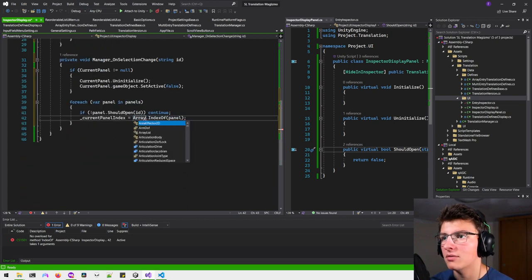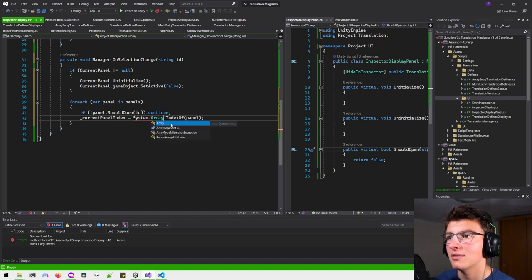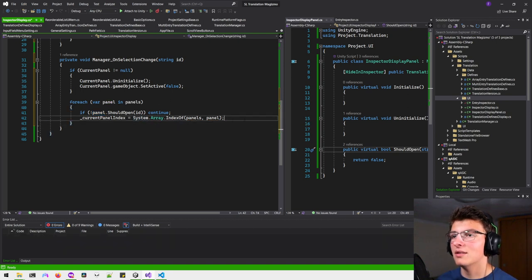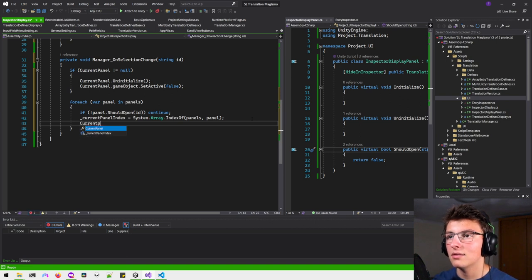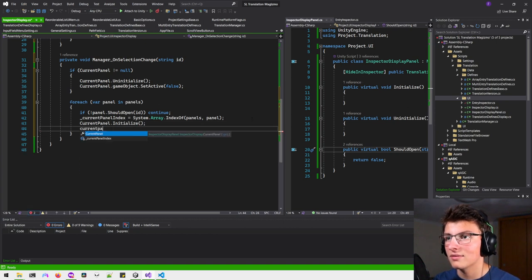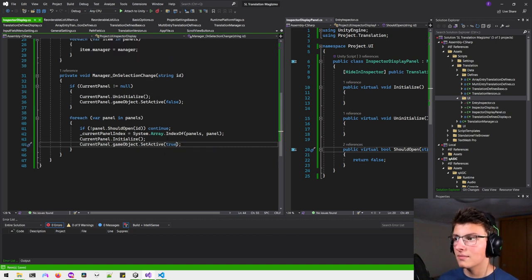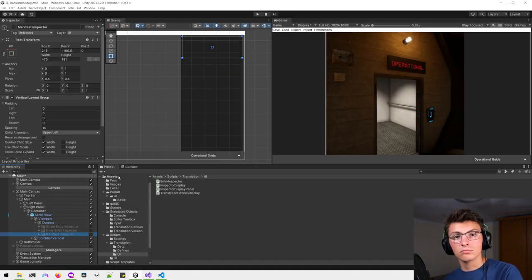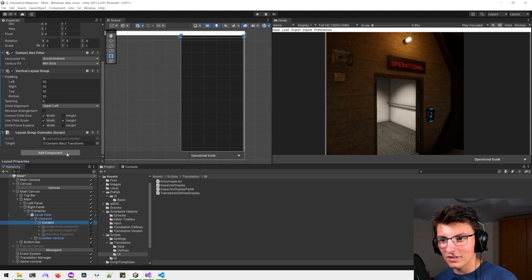This is stupid. System.Array.IndexOf, because it's an array, we need to do this stupid thing. So we'll set the panel that we've managed to find that it should open right now as the current panel, and because now it's set as the current panel, we can just say initialize and set it active. GameObject set active true. So theoretically, it should work. However, everything in this channel works first try, so I'm sure it will work.